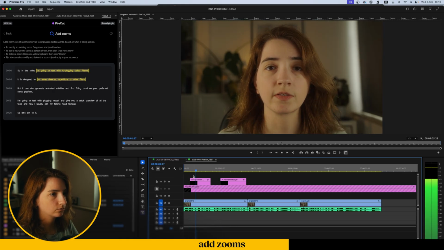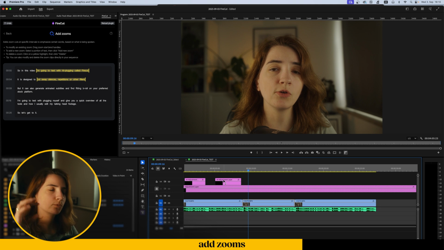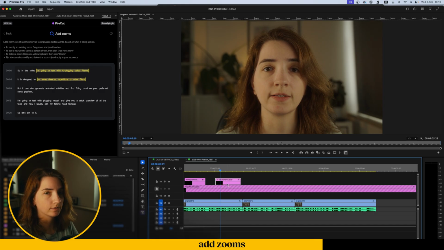Today I'm going to test this AI plugin called FireCut. So you can see it does a really smooth zoom in, zoom out, just to highlight the phrase you're saying, but you can also adjust this yourself.